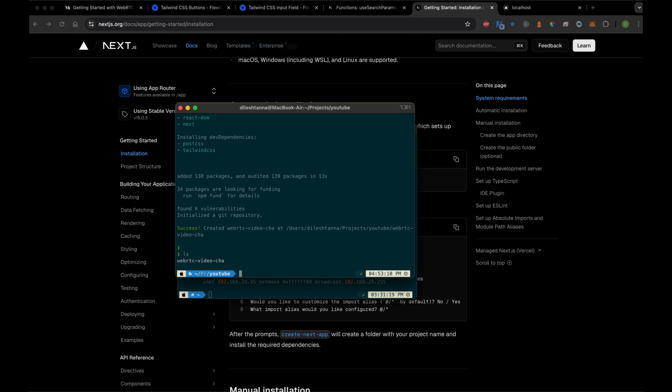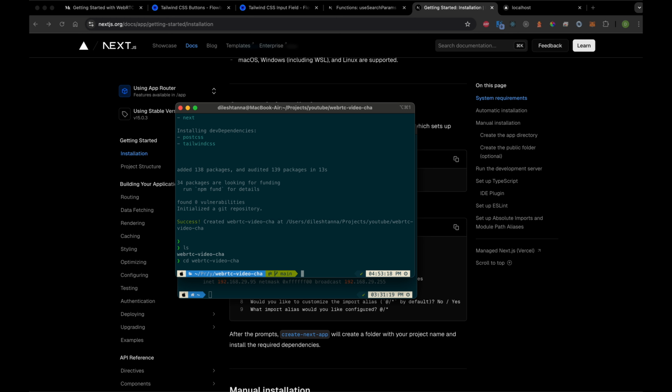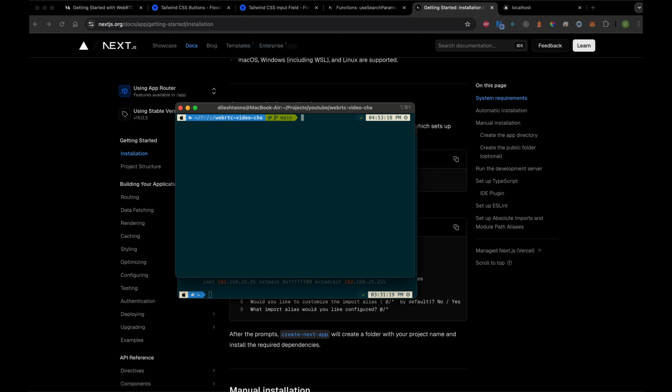So the app is installed. You can see I have a new app and I did a typo. Instead of chat, I just have cha, but I think that's going to be okay. So let's get into that folder and open it in VS Code.